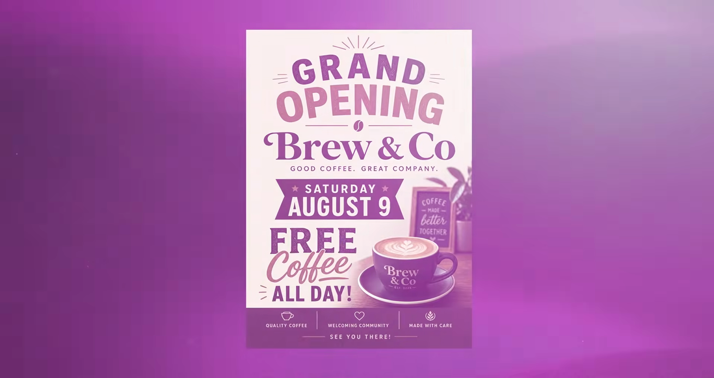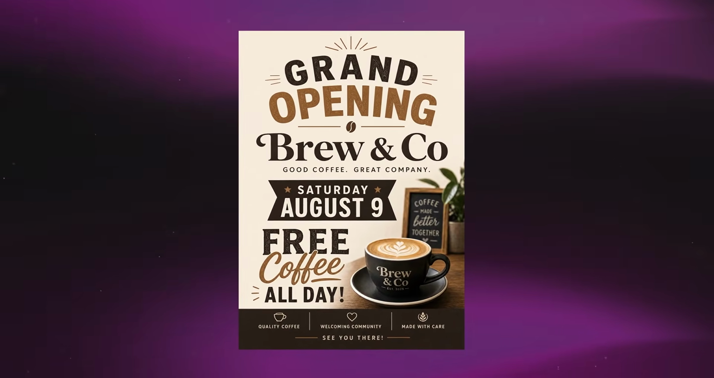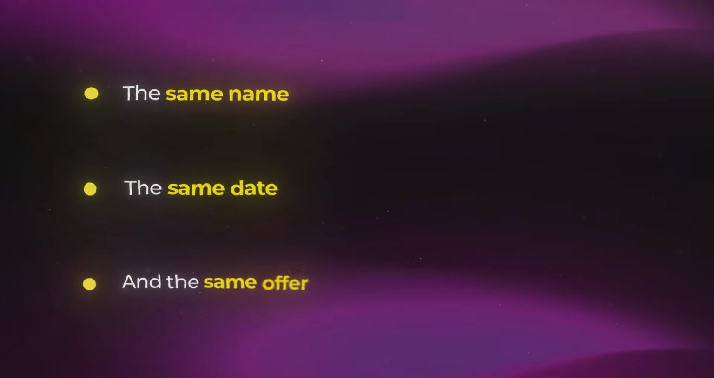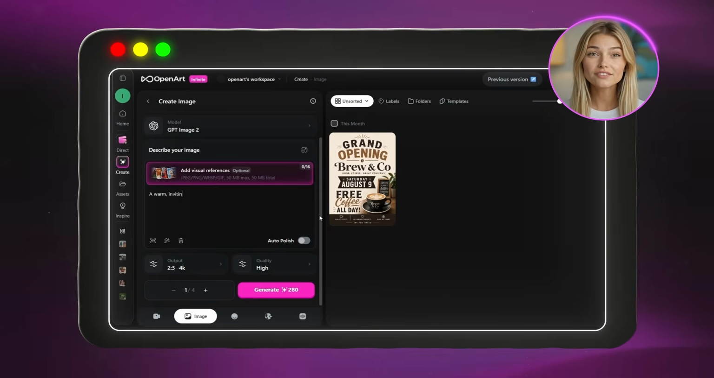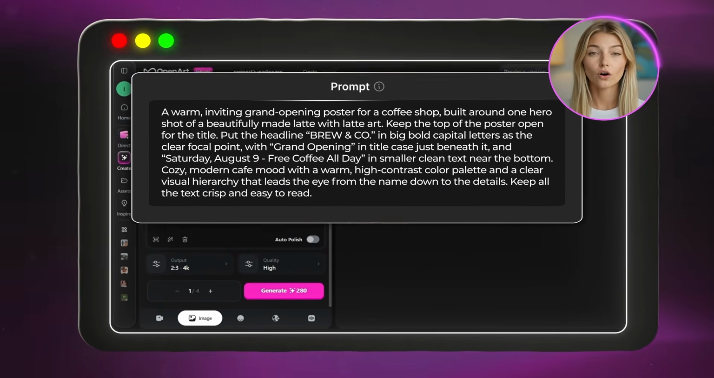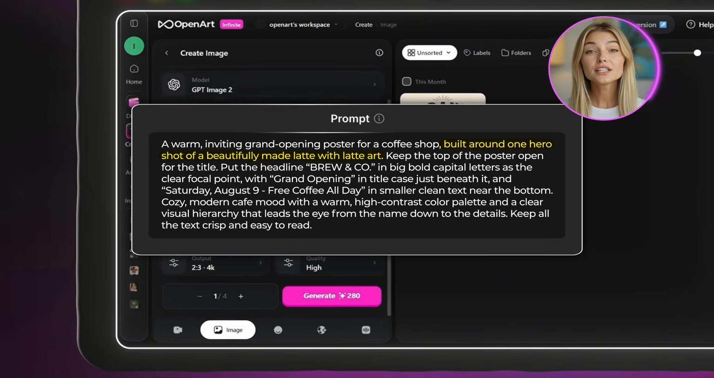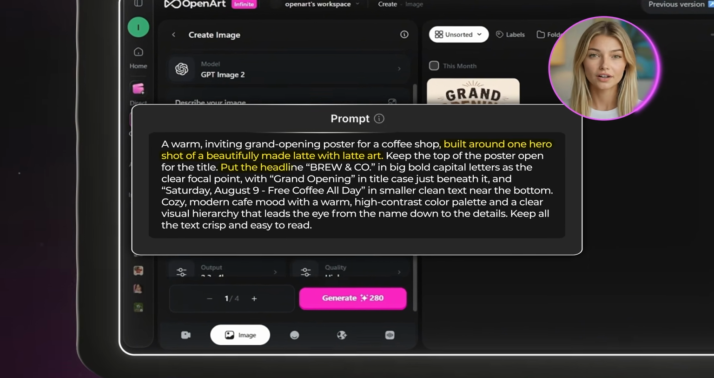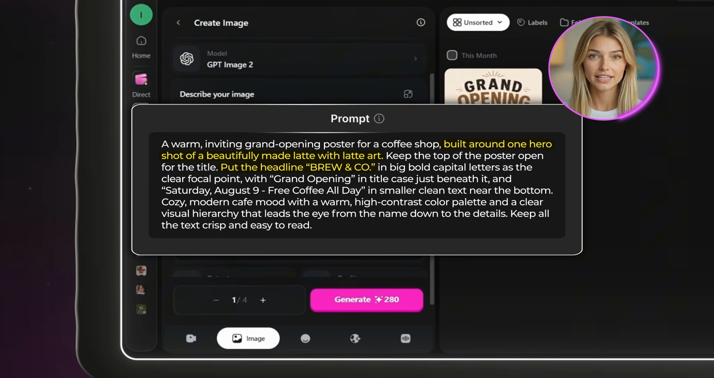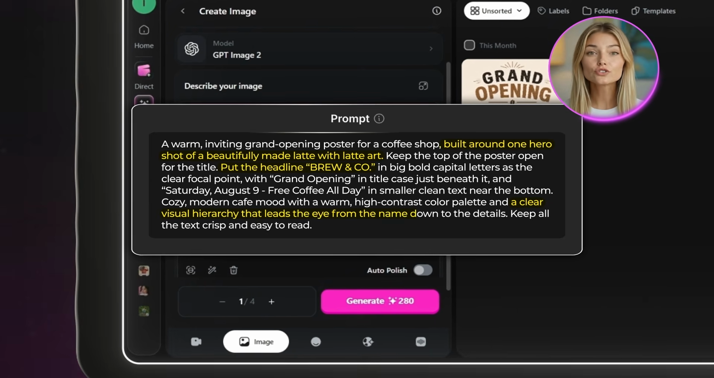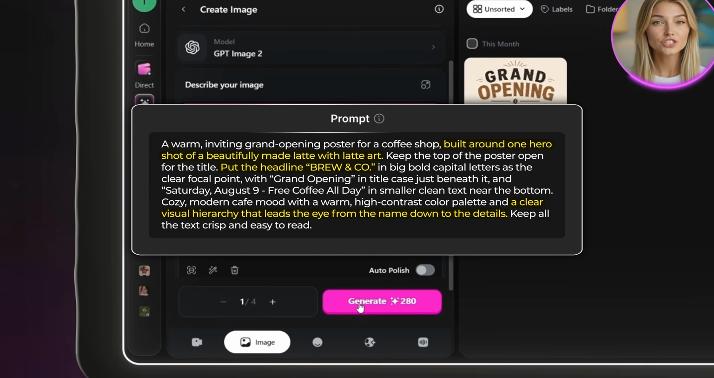When I only give it the facts and leave the rest open, the model fills every empty space with its own taste. So now I'll make the same poster one more time with the same name, the same date, and the same offer, but this time I'll direct it. I'll still give it those details, but this time I'll also tell it to build the whole thing around one single latte. And I'll make sure to put the headline in quotation marks so the text comes out exactly right, and I'll tell it what order to read everything in from the name at the top down to the small details at the bottom. I'll generate it again.